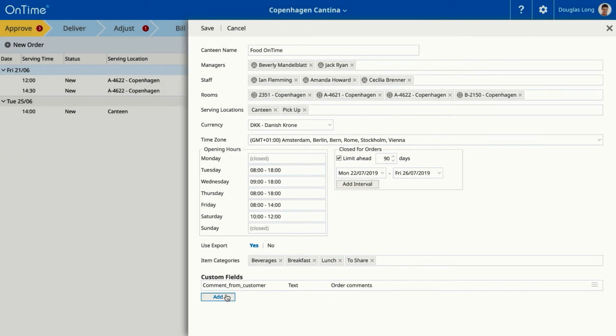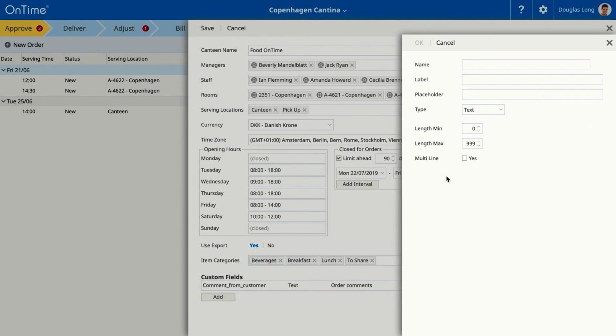So my next field, I want people to be able to select which department they work for, since they need that for the billing process. The name of my custom field is going to be department_code. I will explain why in a second. The label is going to be department, and my placeholder will be select department.